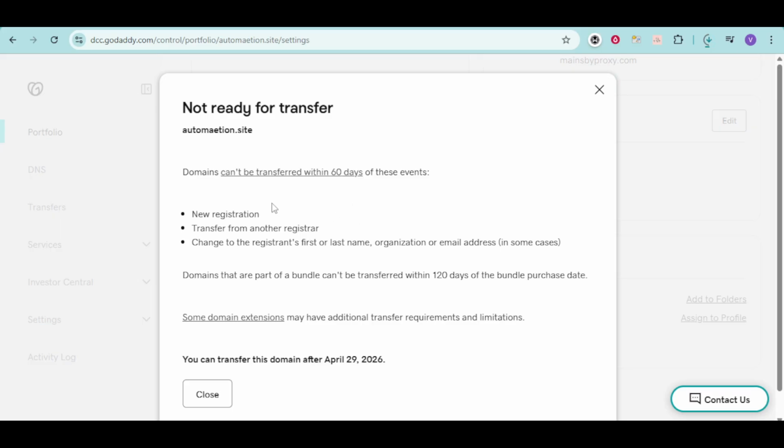At this point, GoDaddy will automatically check whether your domain is eligible for transfer. If your domain was registered very recently, or if it was transferred or had certain details changed within the last 60 days, it may be locked by policy and not yet allowed to move. In that case, GoDaddy will show a clear warning message right on the screen. If you see that warning, you won't be able to complete the transfer or get a usable EPP code until that waiting period is over. It's a standard protection across many registrars, not something unique to GoDaddy.